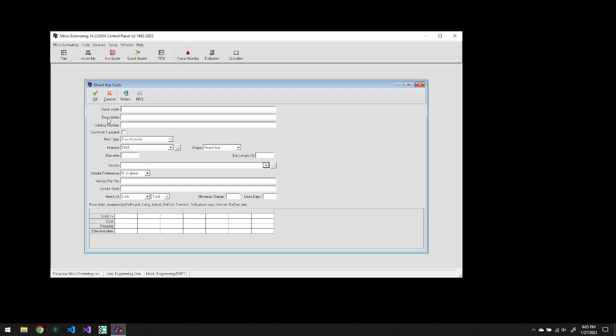These all have stock codes, descriptions, catalog numbers, and if they are customer supplied. They also have default units with cost, shipping, and the effective date, or the last time that you got that pricing. The information that varies is here in the middle.